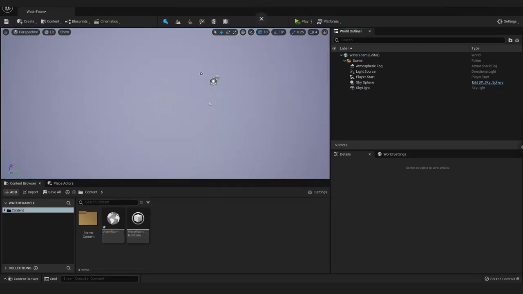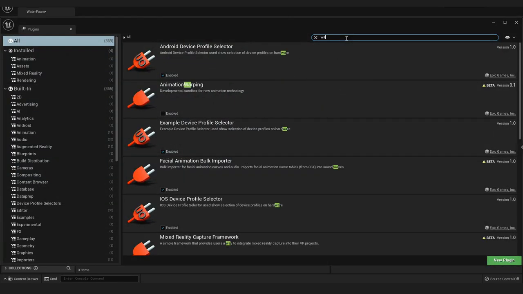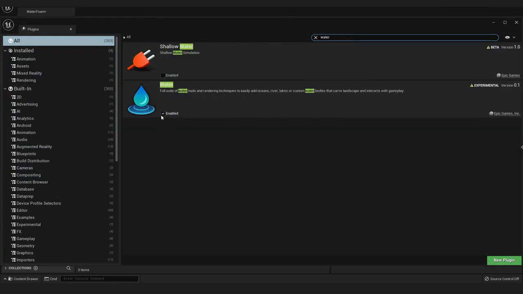So make sure you enable the water plugins. Go to plugins and make sure you just enable this one. If you enable this for the first time, Unreal Engine probably asks you to restart the engine. Okay, so make sure you just enable it.